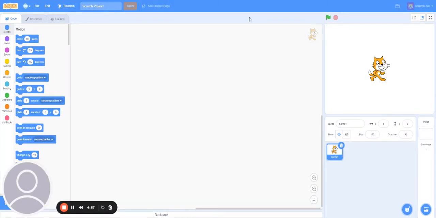Welcome back, teachers. In this video, I'll be giving you a tutorial on Scratch so that you may better assist the students with the course. Scratch is split into three sections: the blocks section, the programming section, and the demonstration section.